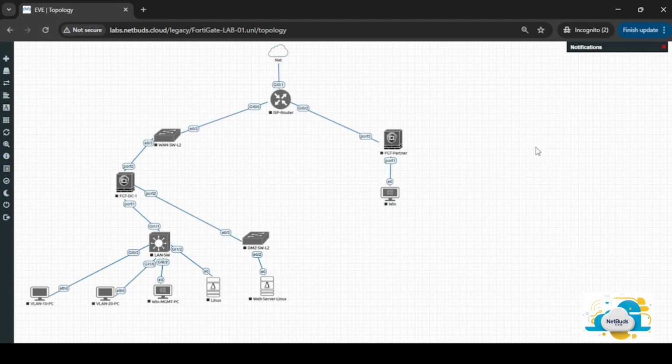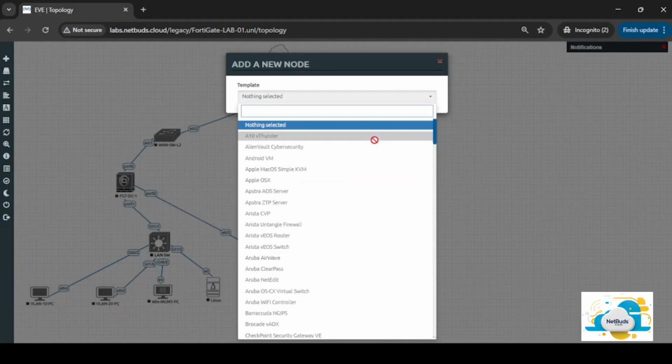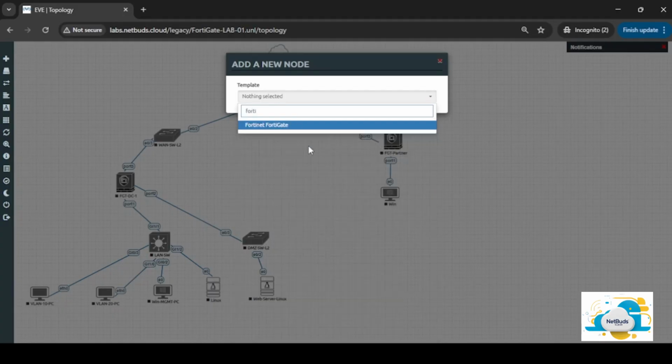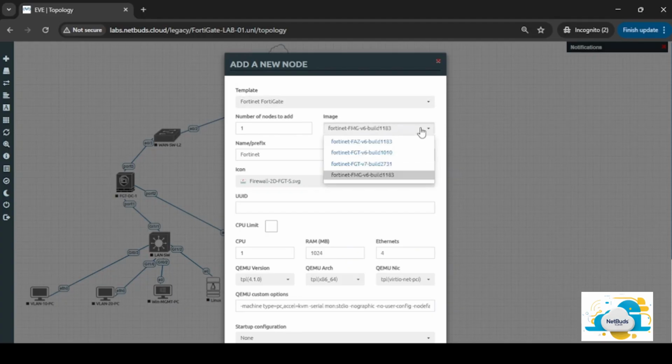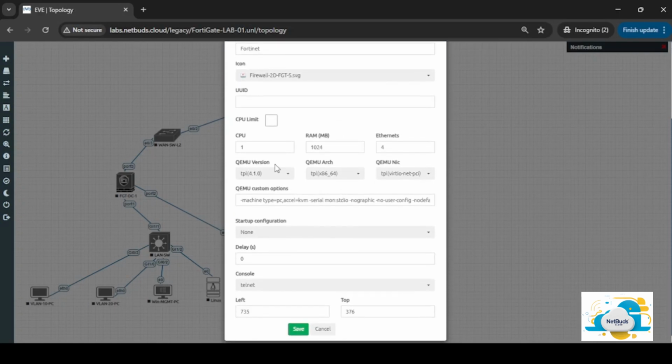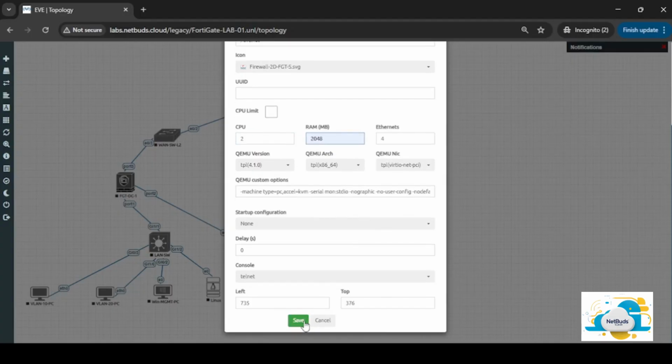Step 1. Deploy a FortiGate in EVE-NG. Start by ensuring that you have a FortiGate image already available in your EVE-NG setup. Let me show you. Let's right click and add one node here, and let me search for FortiGate firewall, and I choose version 7. Let me increase the CPU from 1 to 2, and the same for the RAM, 2048. Just click on save.